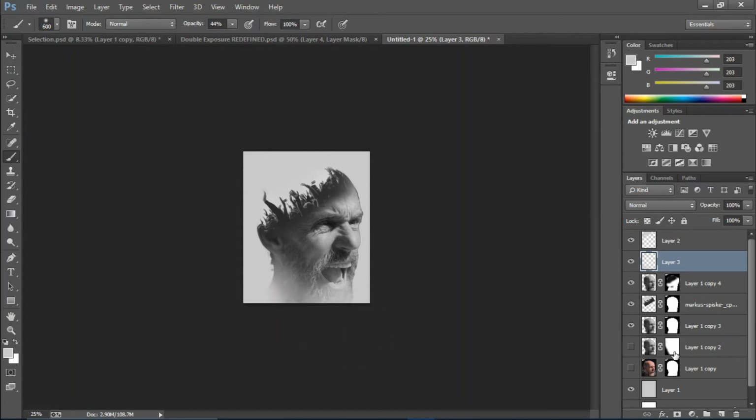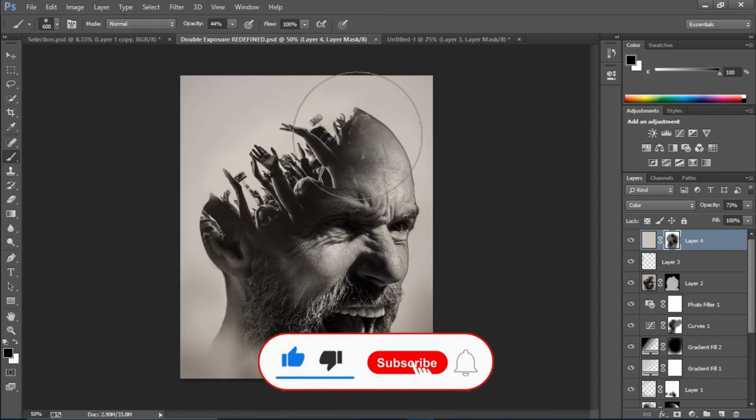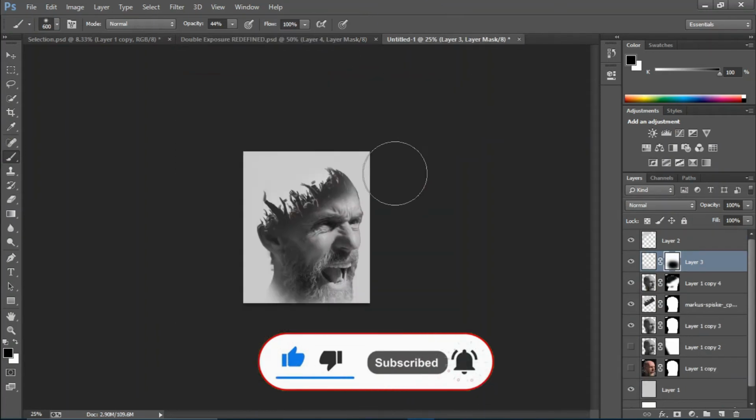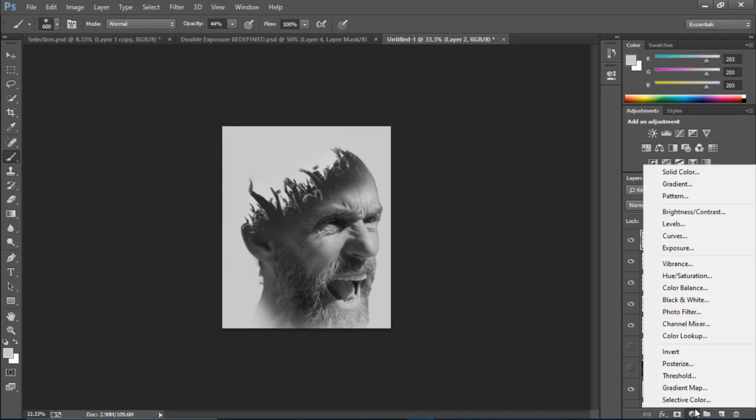Okay, now create a layer mask, and I'm gonna just remove it from the face, just like so. You can see this cloud effect right there. That looks cool. Okay, so now what I'm gonna do is create a fill filter effect.